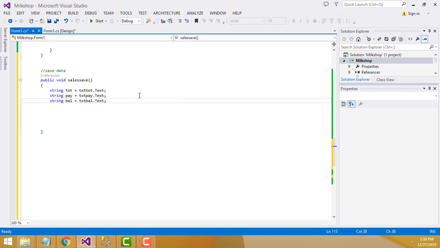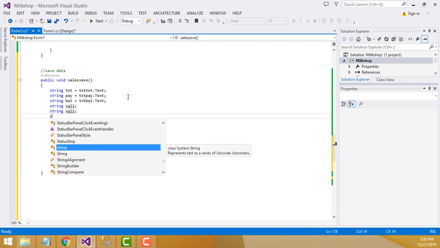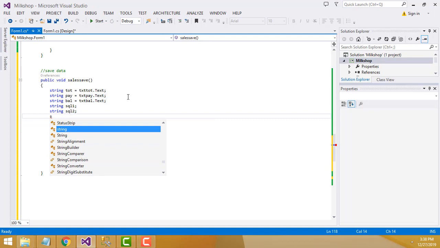After that, what I am going to do is create a SQL query. You have to create two queries. So you have to write string SQL 1, this is query 1, and SQL 2, query 2. Two queries, right? After that, write the SQL command. SQL command also you have to write.